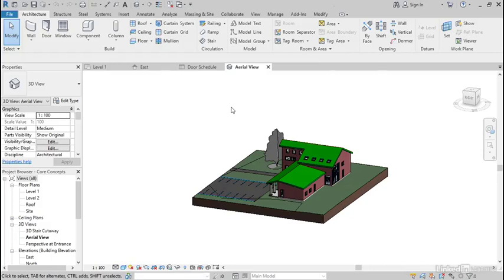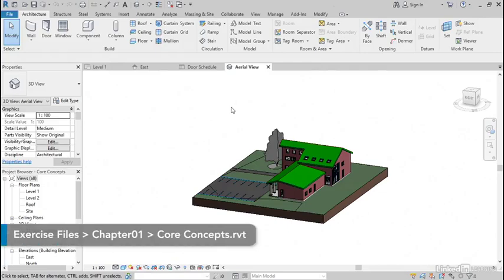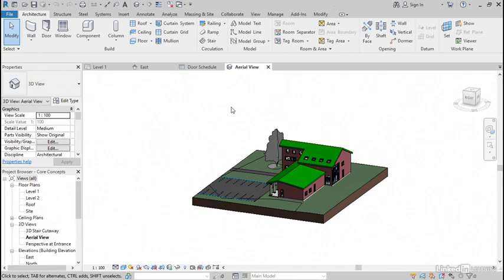So what's so special about Revit anyway? Well, in this video, I'd like to show you one of the most powerful features of Revit and how it supports the building information modeling paradigm, and that is the single coordinated model. To demonstrate this, I've got a file open on screen here that actually has 4 different tabs open.